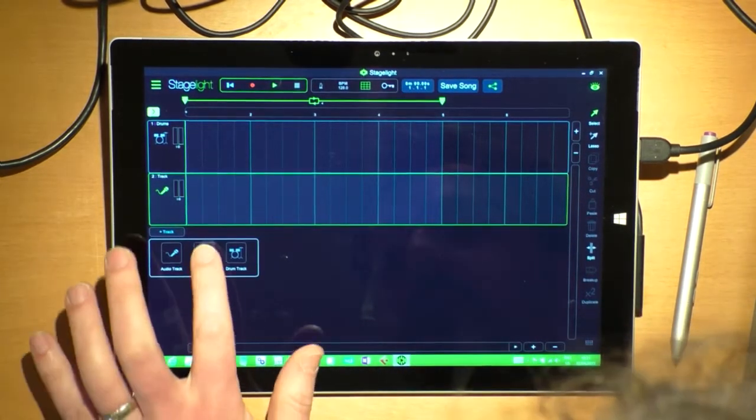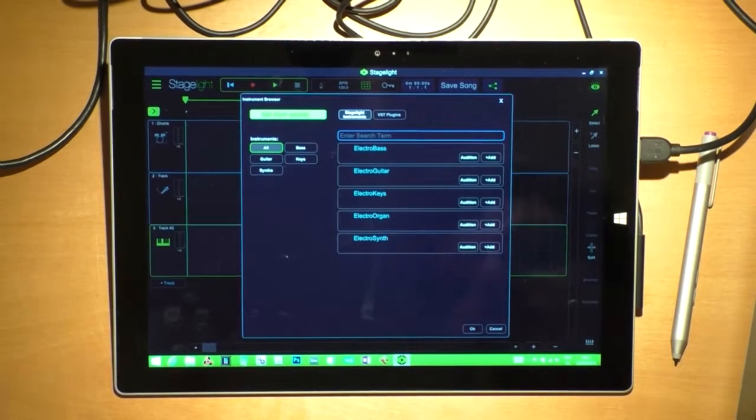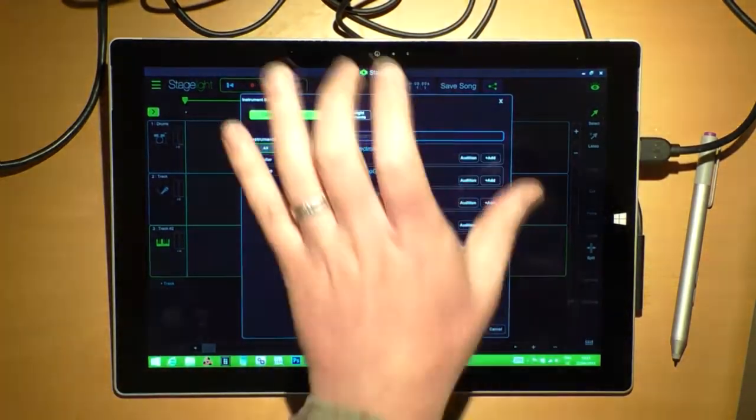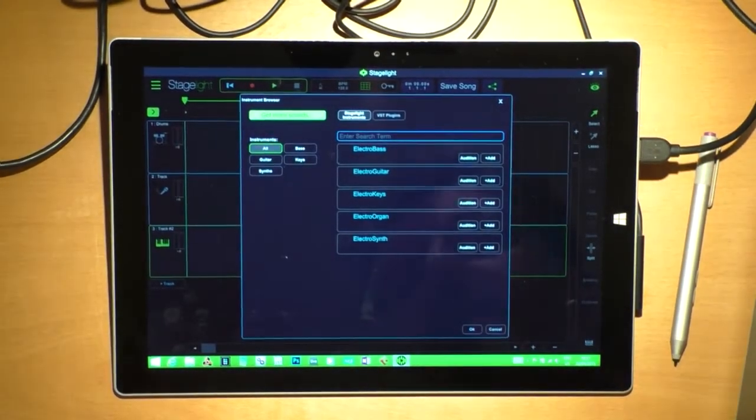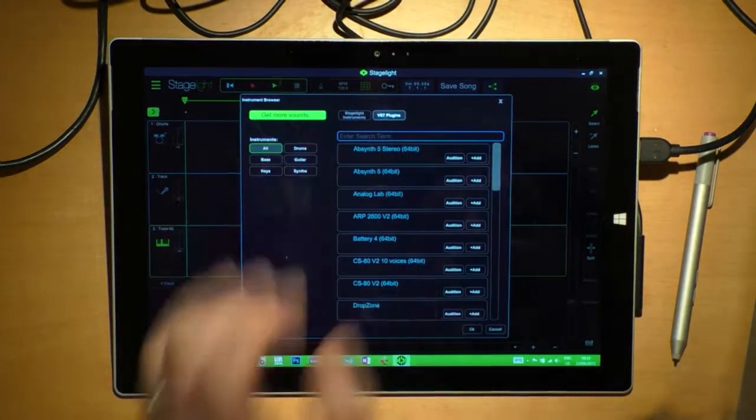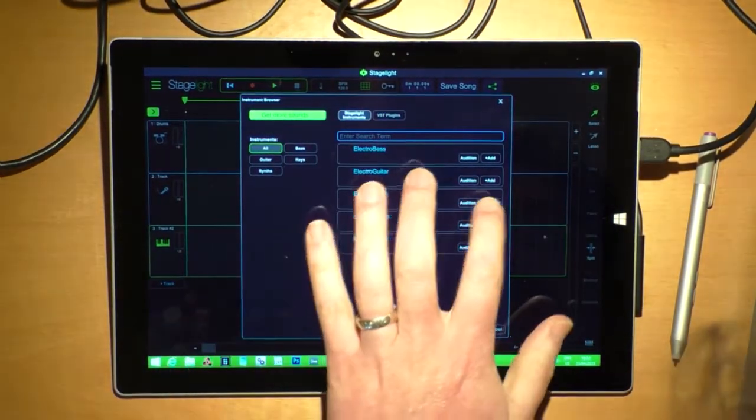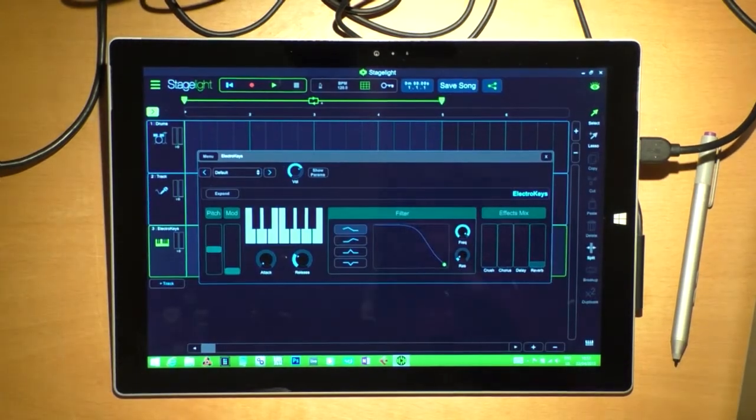There's also an instrument track. An instrument track directs you to the instrument browser, where you have a list of your Stagelight instruments, but also gives you access to VST plugins. Let's just add their key instrument.